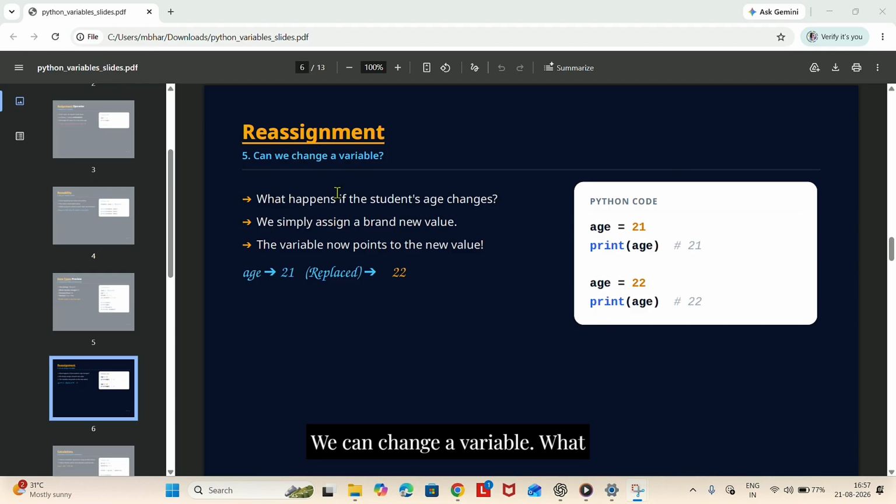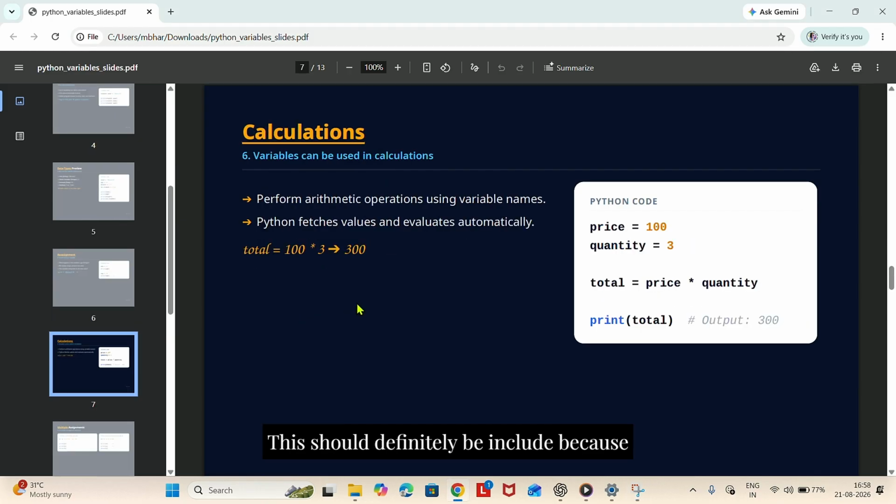We can change a variable. What happens if a student's age changes? We simply assign a brand new value. The variable name age now refers to 22 instead of 21. This shows why variables are powerful.